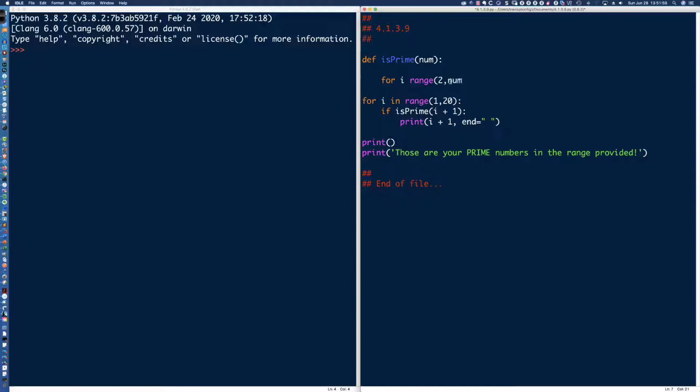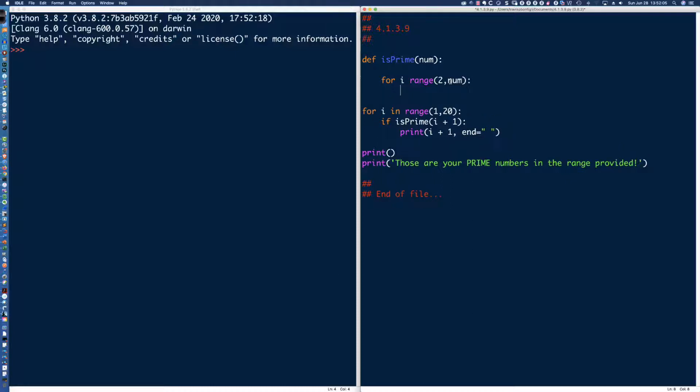So if I say for i in range 2 comma num, and if, and here's where we get into the other part, if the number modulo i equals 0 there. So if the number that we're getting passed in as an argument from right here on that call, this call to the isPrime function.